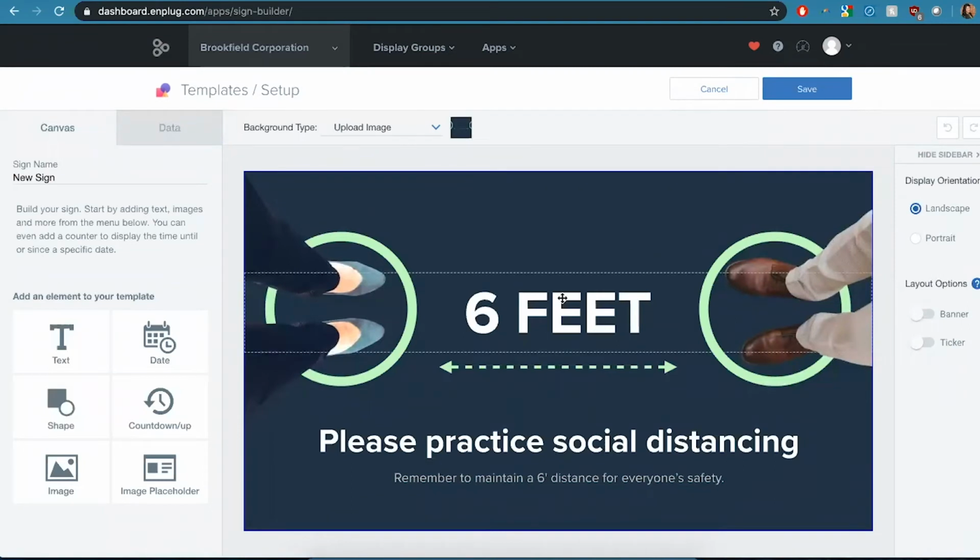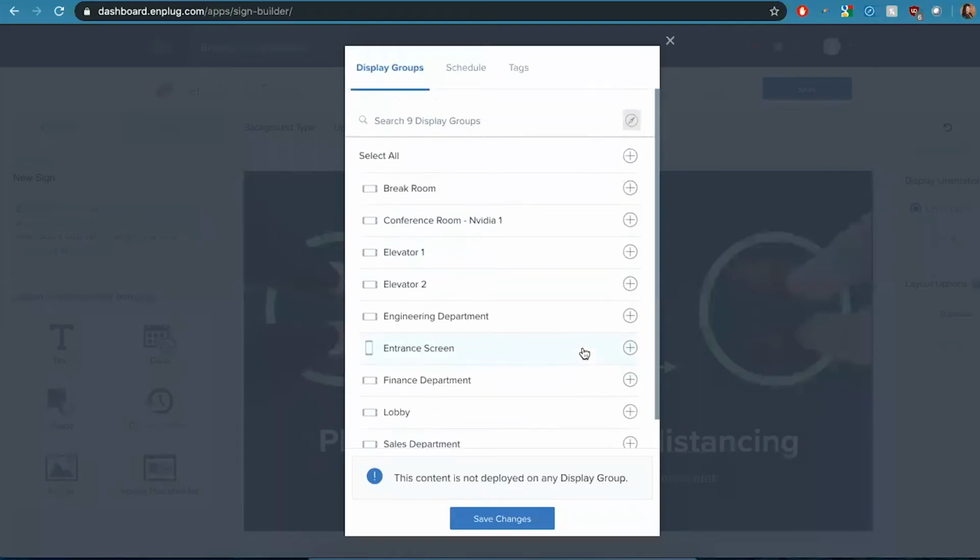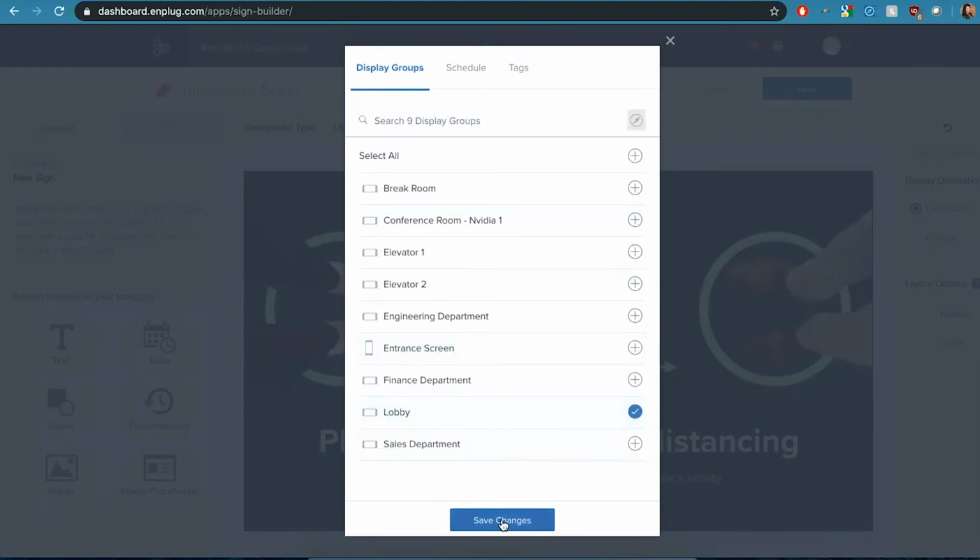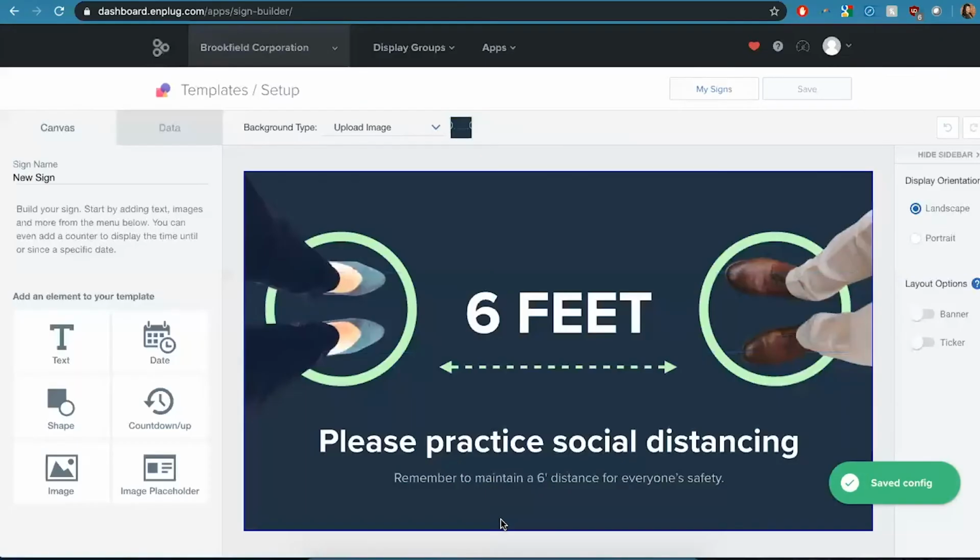You can change it around. You can add your own logo here. And then when you save it, you can immediately schedule it for one of the screens. I'll just schedule it for the lobby screen. Click save, and you're good to go. And so for all of the apps that we have in Enplug, we make it really easy for you to customize and schedule.